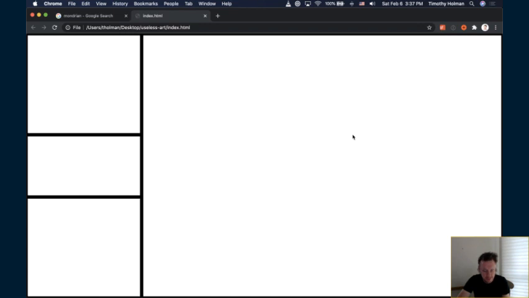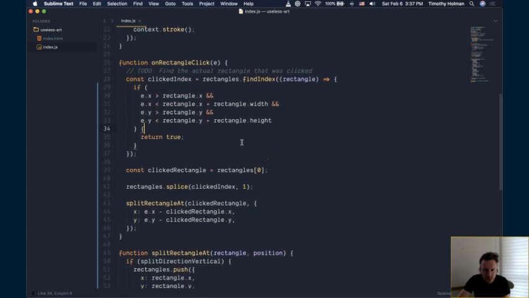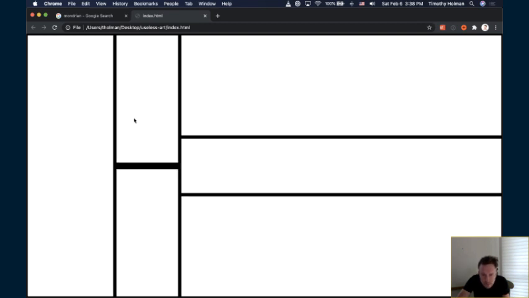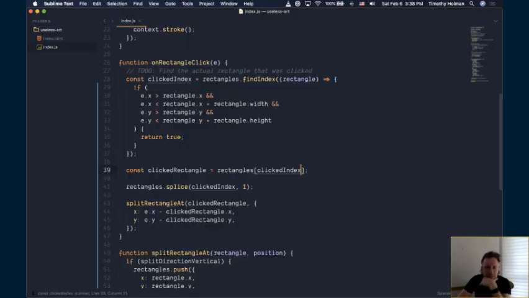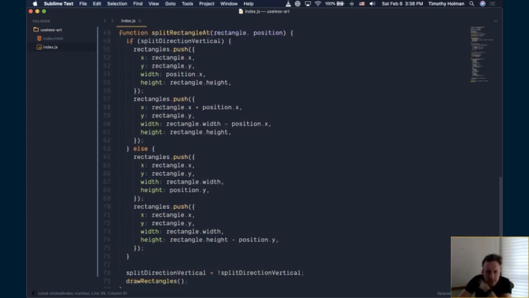Let's see what happens if I run it. Oh no. Still splitting the wrong rectangle. Because I need to put the clicked index into this. How about that? Still a little wonky. It's funny because this rectangle is correct. This one is maybe wrong. I've done some calculations wrong here. It's this vertical one that's a little bit funny. The x is rectangle dot x, the y is rectangle dot y, the width is rectangle dot width, the height is position dot y. Makes sense.